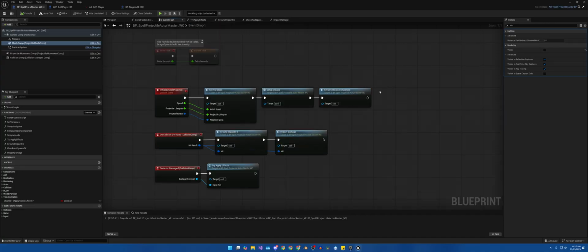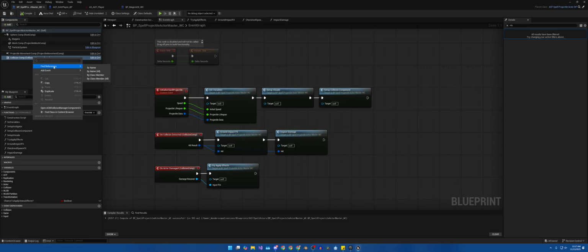Now, once we have that done and you have that set up, we now need to set up some collision detection and on actor damage detection, because we want some cool visuals, and the possibility of applying damage effects. So go ahead and right click on the collision component, add event, and the first event we're going to go for is on collision detected.